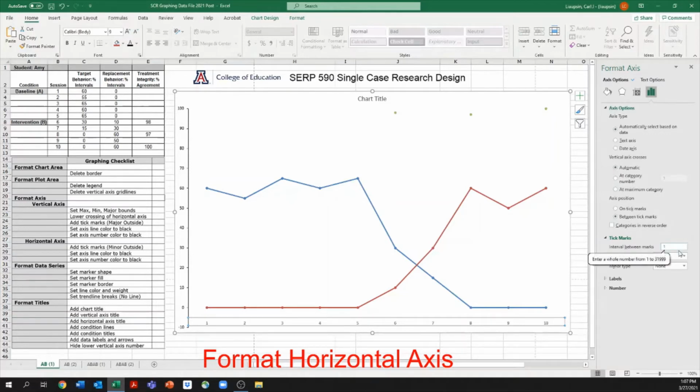So this time we want minor tick marks, and that is because if we choose major tick marks, it's going to put marks between the numbers. If we choose minor tick marks on the outside, it's going to put them right with the numbers, right?